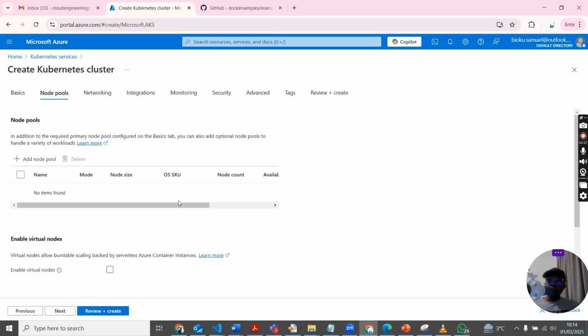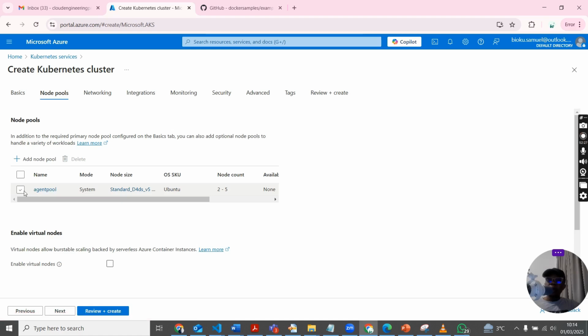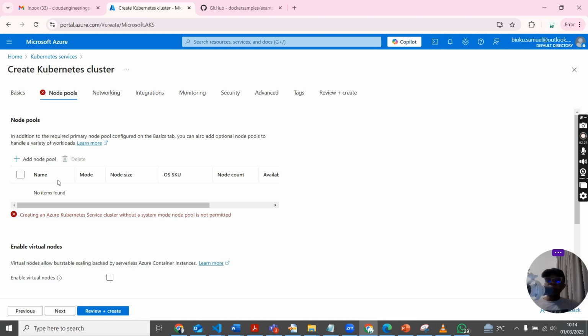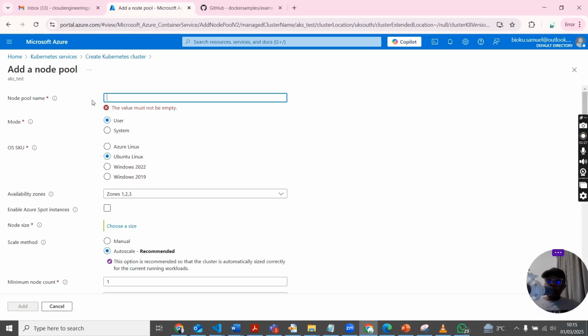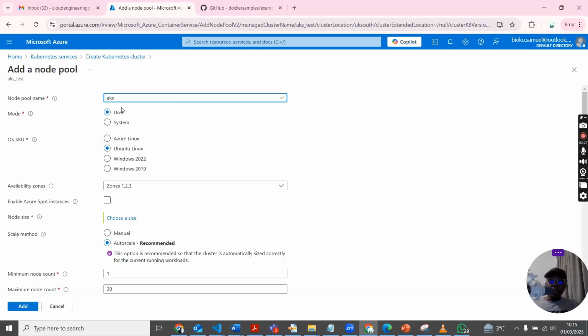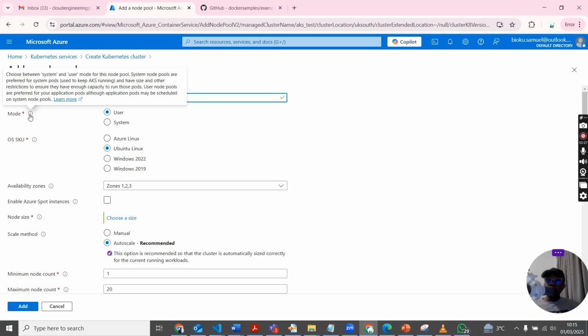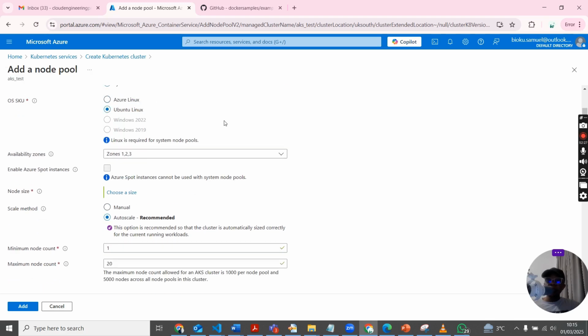Then I'll come to node pools here. Here, you can see that I've got an agent pool here, which is a system agent pool, but I don't want to use that. I'll click on this one and I'll delete it, right? So deleting that means that I will need to manually create a new node that I want my AKS to use. So I'll click on this add node. So I'll give my node the name AKS_test. Okay, so this is the name of my node. So here, which is the mode, right? I'll choose system. So choosing system now.